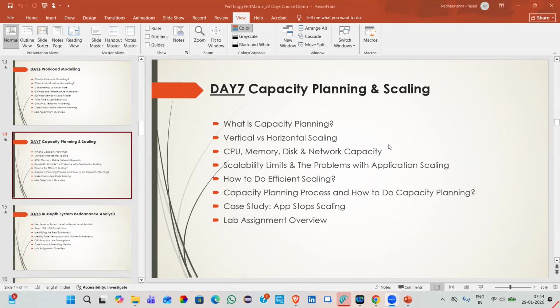But if there is an application where you're getting all the permissions, where you have to do everything in every phase of the performance engineering life cycle, it's your luck.